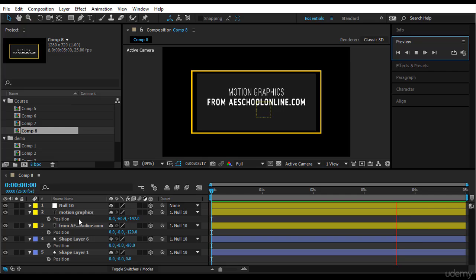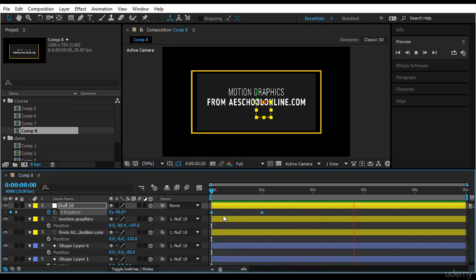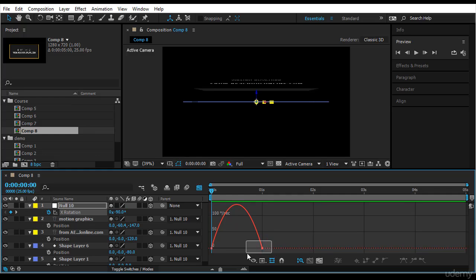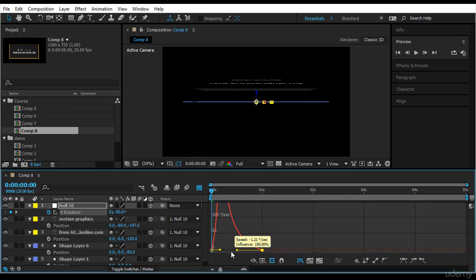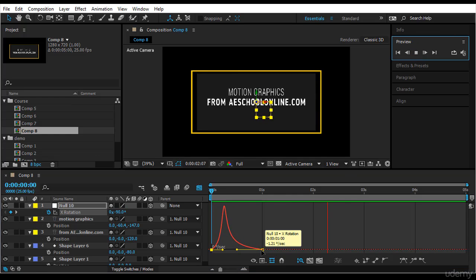Of course, you can come to the null layer now and give it the easy ease, the usual ones. Let's say F9 and play with the easy ease to get some wonderful animation. Let me stop it. I don't like it running. So we can do something like this and maybe just like this. It will look nice. Yes, fine. Let's make it longer also.